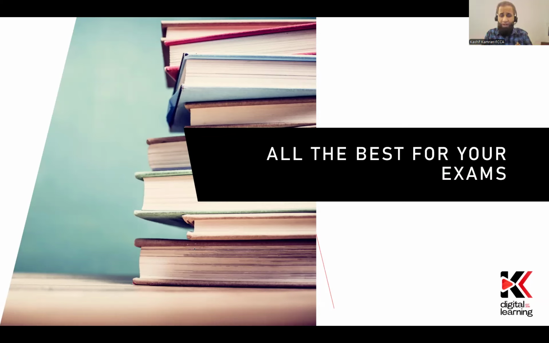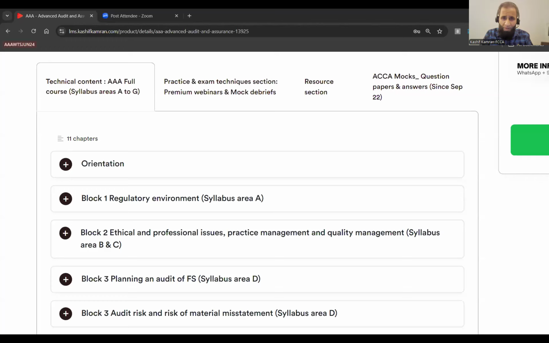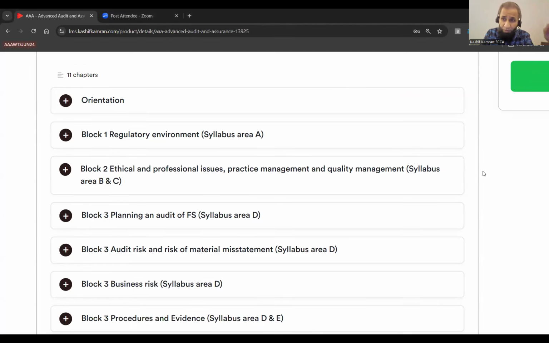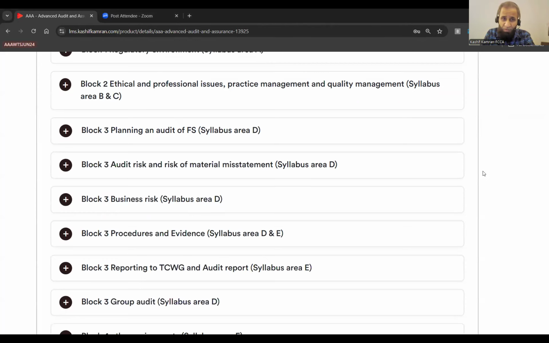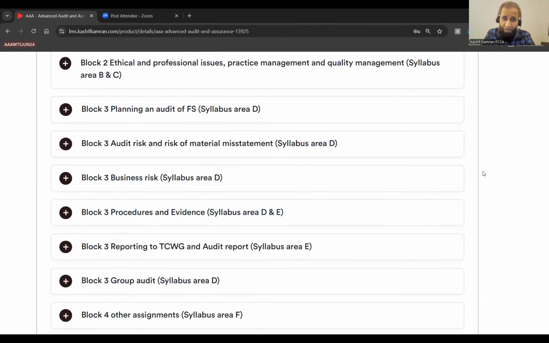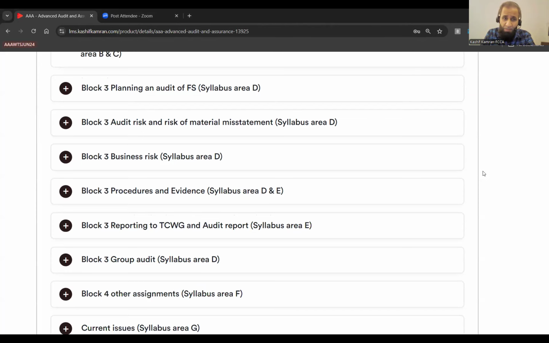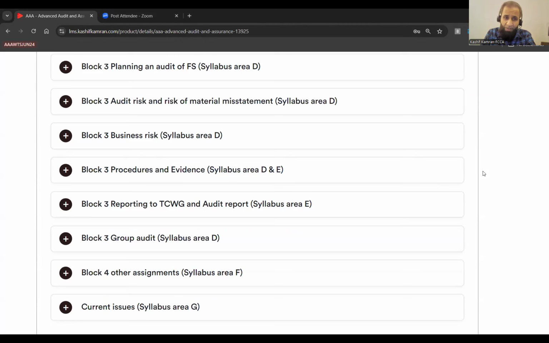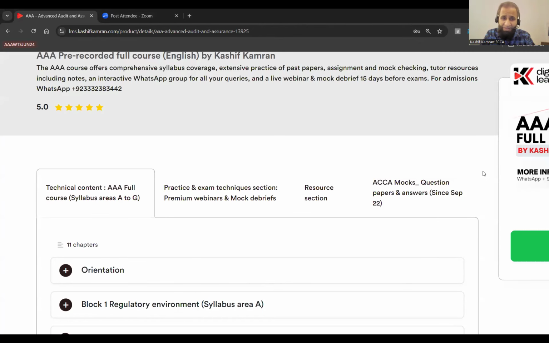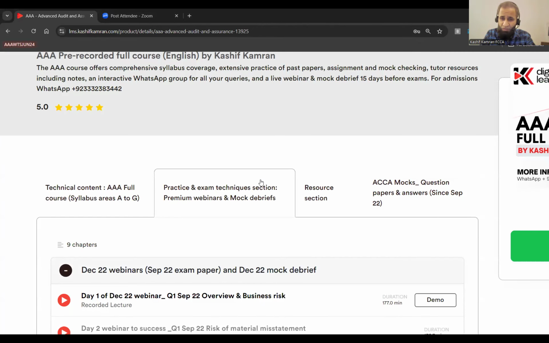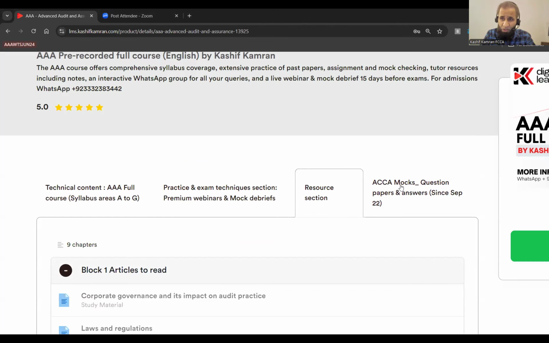So is everyone fine? Everyone clear with this orientation? Do you know how you would reach the portal and how you would utilize it? Just giving you one more glimpse. You can see all the technical content, orientation, block one, then you go down and see block two, block three. Block three has been divided into 6 sections: planning, audit risk, business risk, procedures, reporting, group audit. Then block four, and current issues. Then you see the practice and exam technique sessions, resource section, and the mock questions.